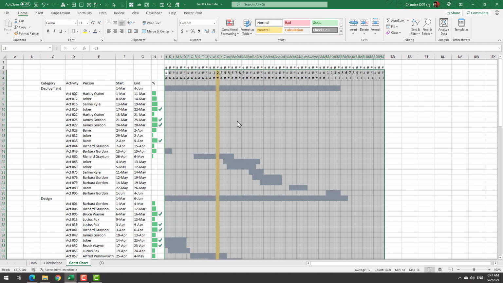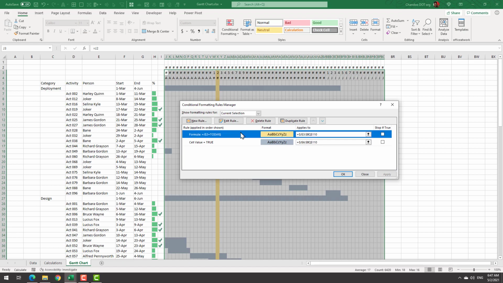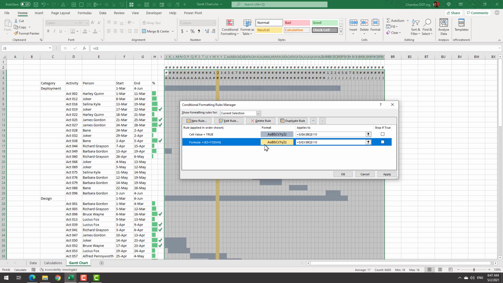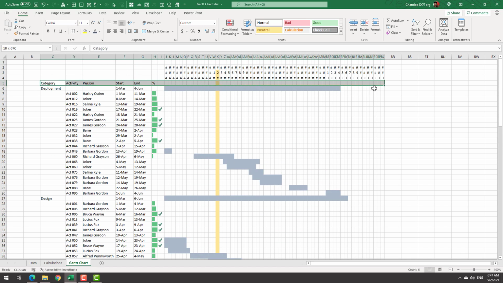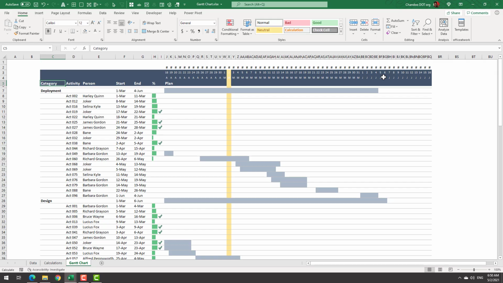Go back to conditional formatting and select the rule that is highlighting the today's date and push it down so that we will only see this if there is no activity happening. If it's an activity going on, we will see the activity color there. So we'll get something like this. Let's apply some formatting here. Okay, we finished formatting our Gantt chart.